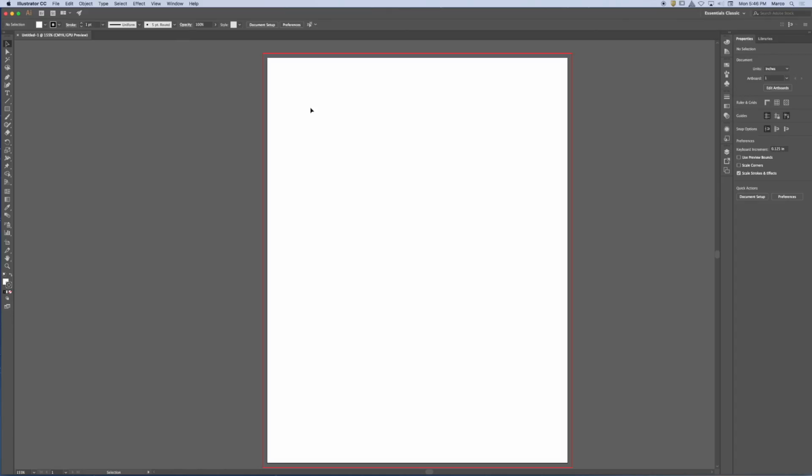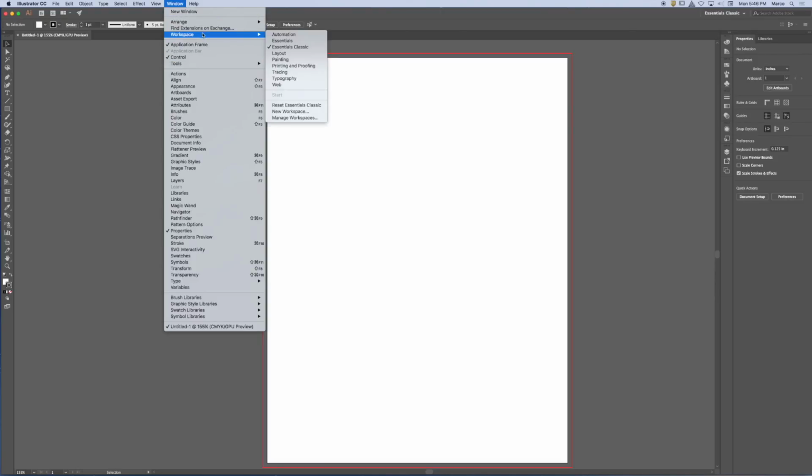So what I'd like you to do when you come into the lab, I want you to launch Illustrator. I want you to go to the window menu, and I want you to reset the workspace to Reset Essentials Classic. Does that make sense, everybody?